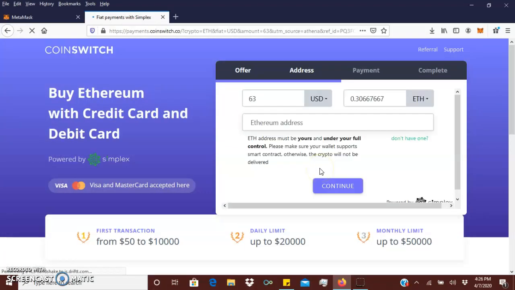Next, what you do is you will come to this page, the Coinswitch actual official page, and you need to put your Ethereum wallet address here. So your $63, once approved, can come here. If you have any issues, we'll show you that part too. You need to contact Coinswitch support if you get any issues.